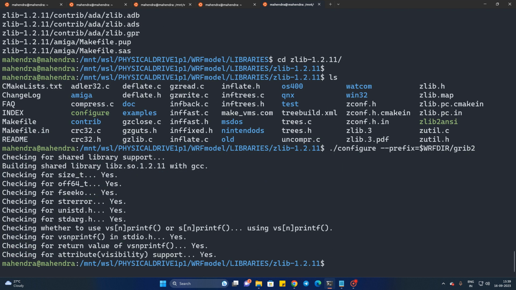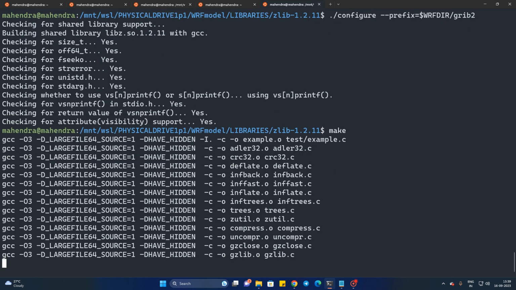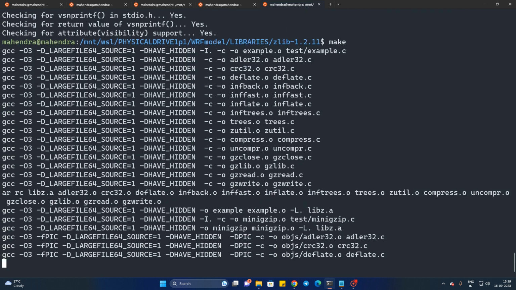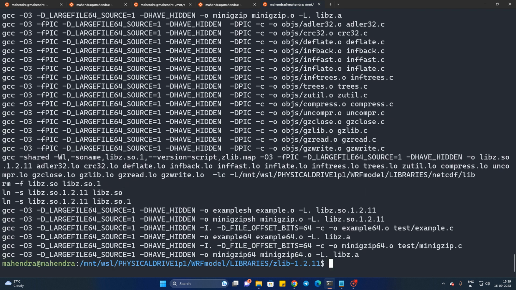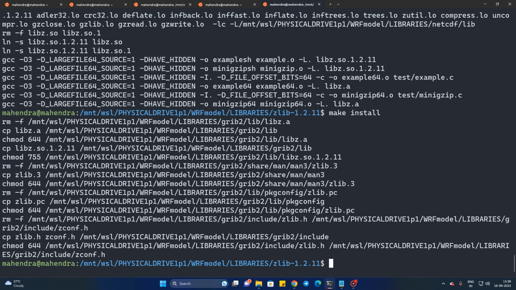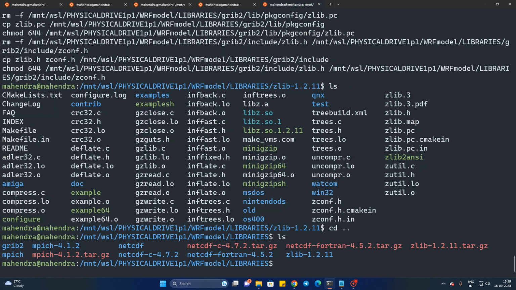So as I said, it's a simple library. After that configure command, we are going to run the make command, and after the make command we are going to run the last command, which will be make install, to make the complete installation for zlib. So we have successfully installed it. You can check by going to the previous folder, where we can find the folder called grib2.